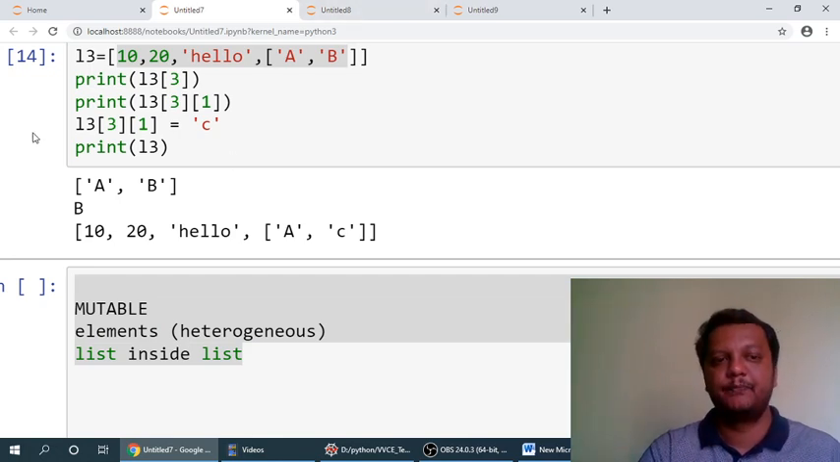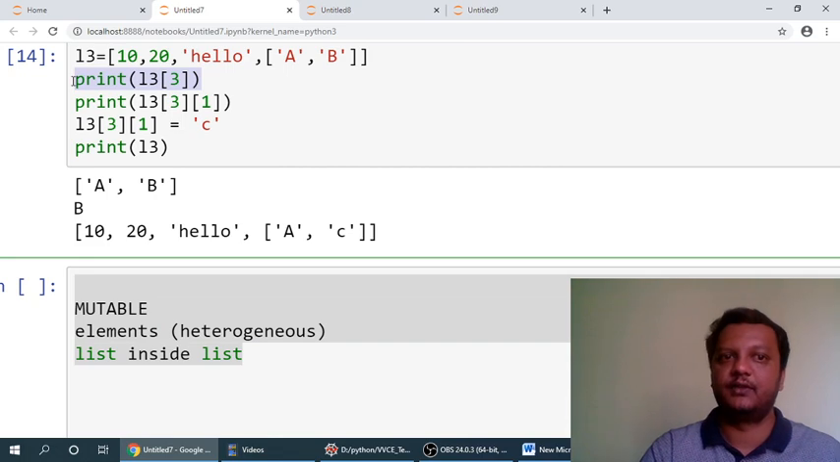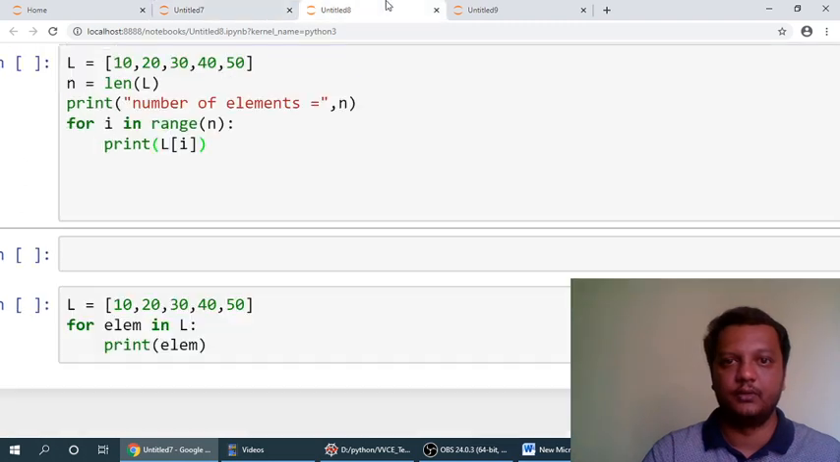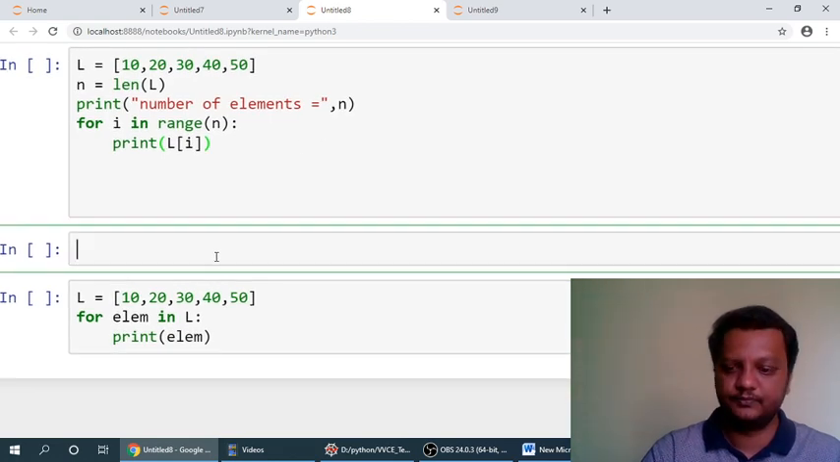Next, instead of accessing the list elements directly using the index, if I want to access all the elements of the list one by one using a looping construct, I can use the while loop or for loop. The better thing is to go for a for loop, as we have seen in strings. Here is a simple example.